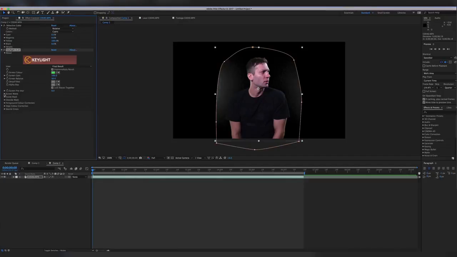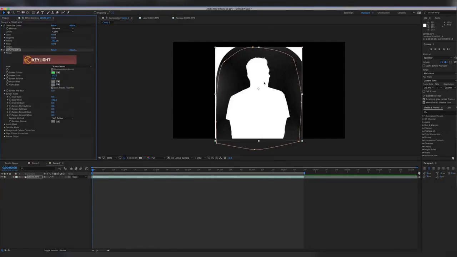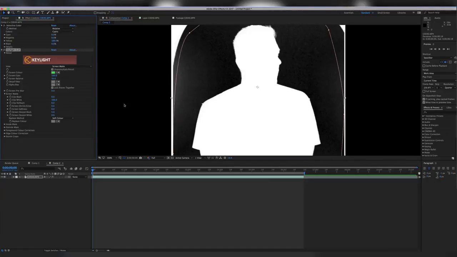So what I want to do now is screen matte. What I also like to do is go to screen matte right here and change that so I can see just the black and white values.